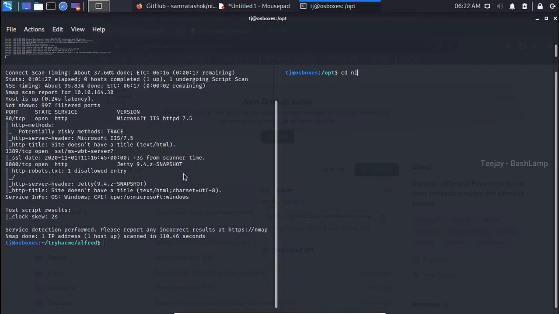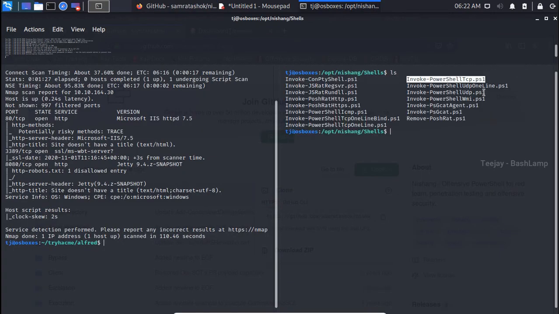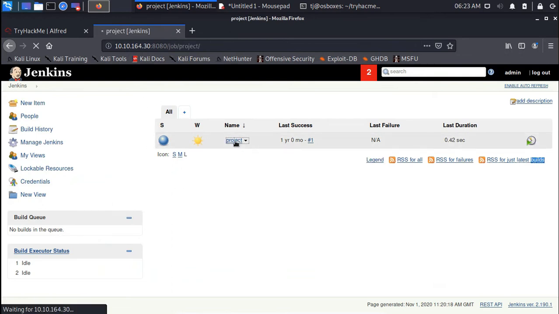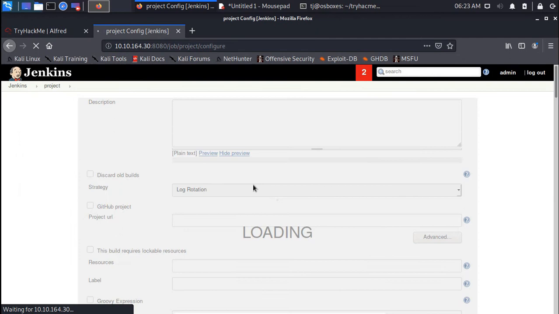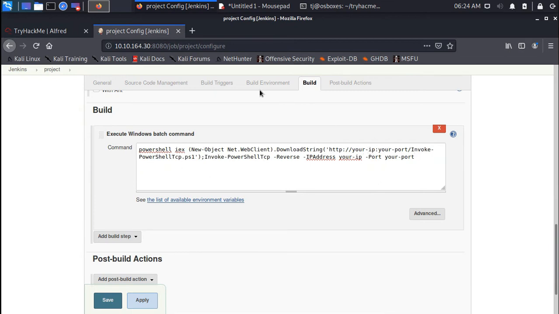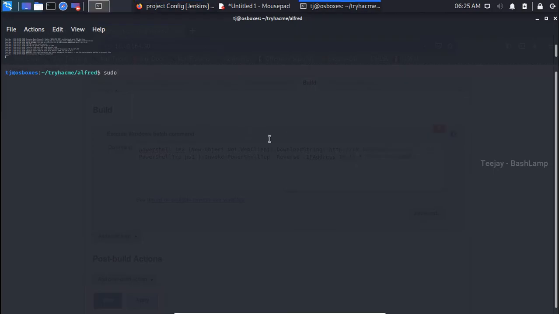Next, we need to download the PowerShell Invoke script from the given link and move it into our working directory. While looking at the admin panel, one of the notable sections is the project. So let's click that, and we can see there is a configure menu. While scrolling down, there is a build section where we can run system commands. In order to download the PowerShell script onto the web server, this configure feature of the server should be leveraged using this command. And also, we need to start our Python server from the working directory.